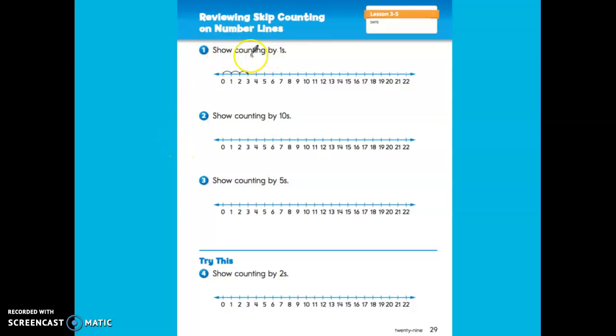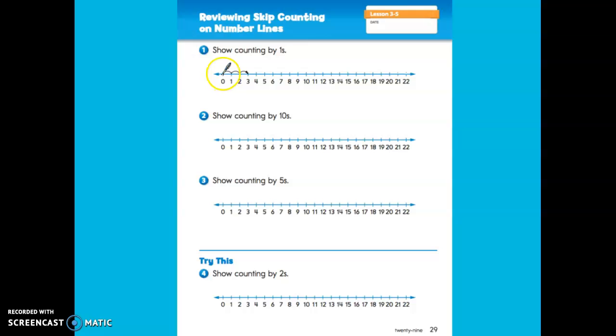So here is an example. They're saying show counting by ones. Well, counting is just how we normally count. Now you can see they started on 0. They went 1, 1, 1. So I could keep going 1, 1, 1. And it's going to be a lot of hops to get to the end of that number line. But you see how I'm hopping to each number because we are only counting by ones. Okay, so go ahead and make those count by 1 hops.